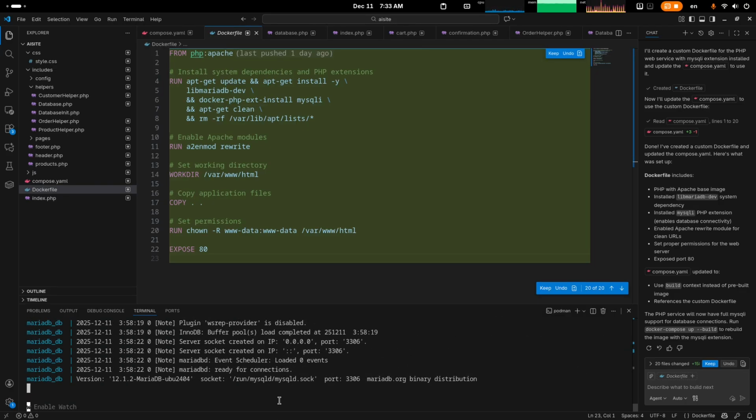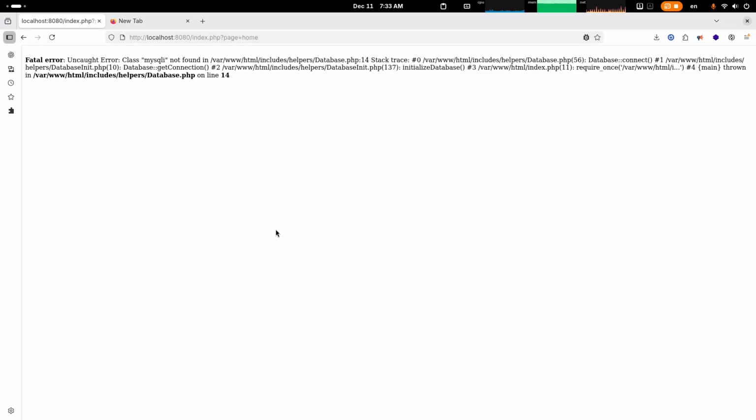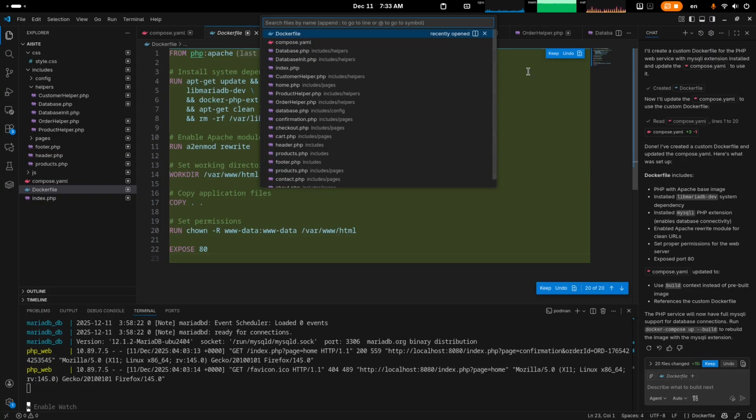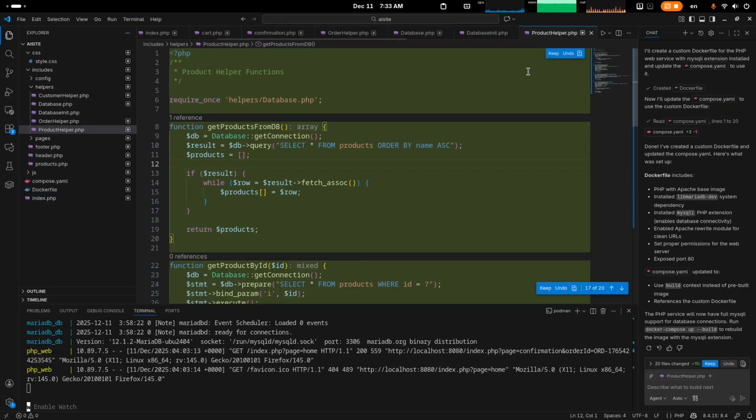Okay, as you can see, the services are now up and running, and the container images were rebuilt. Now let's check out our project, see if the page is being loaded. We still have some include problems in product helper line 6. Of course, we could ask AI to look for these problems in the files and fix them. So helpers database, product helper.